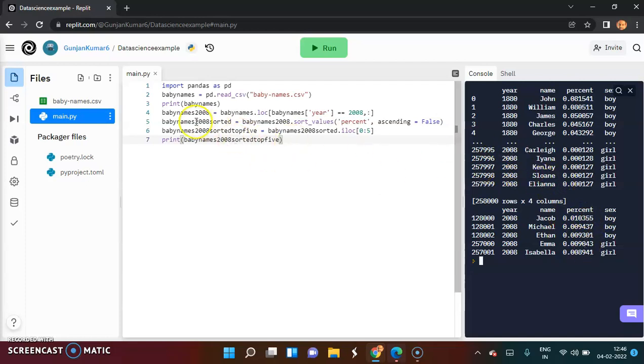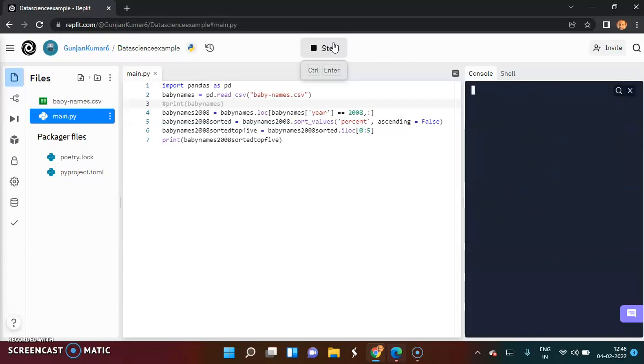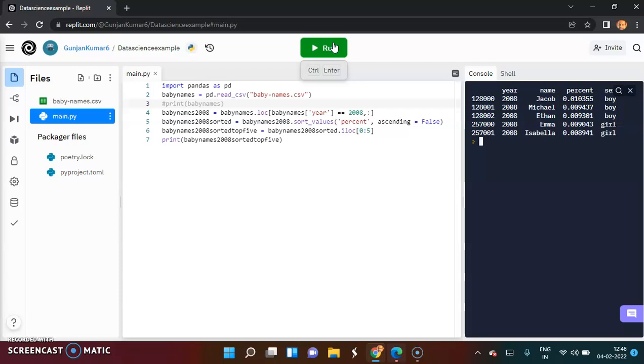You're getting the other output as well because we have used print baby names. Perhaps it's better if we comment it out. Yeah. So basically in 6 lines of code, you are able to do a basic data analysis on a data set.